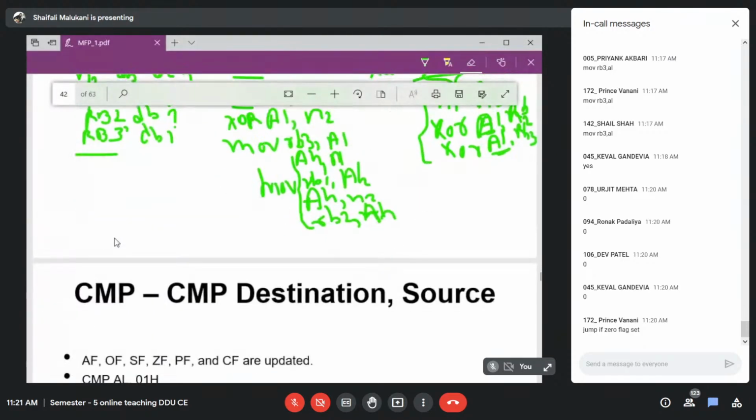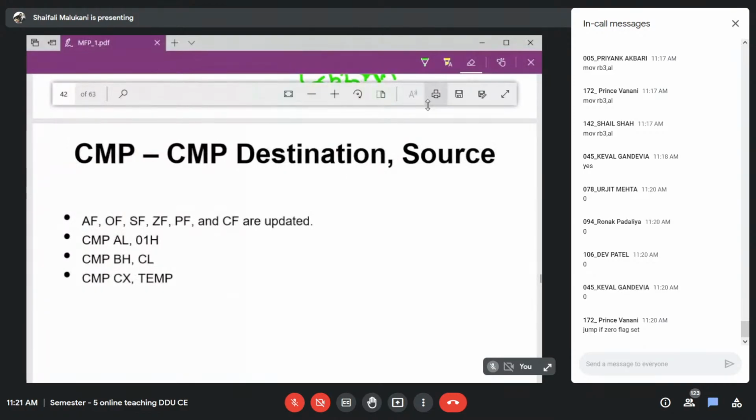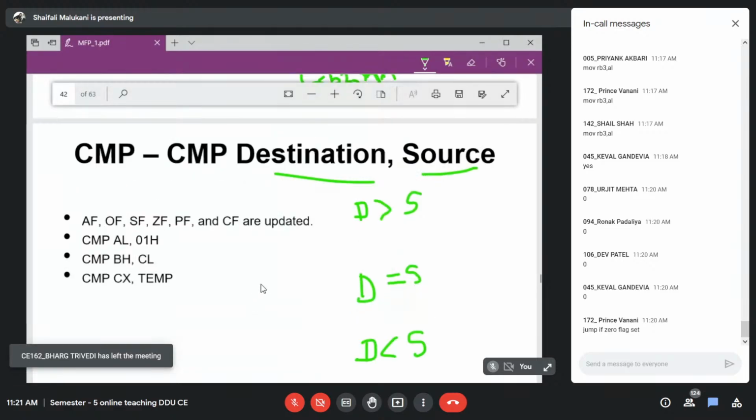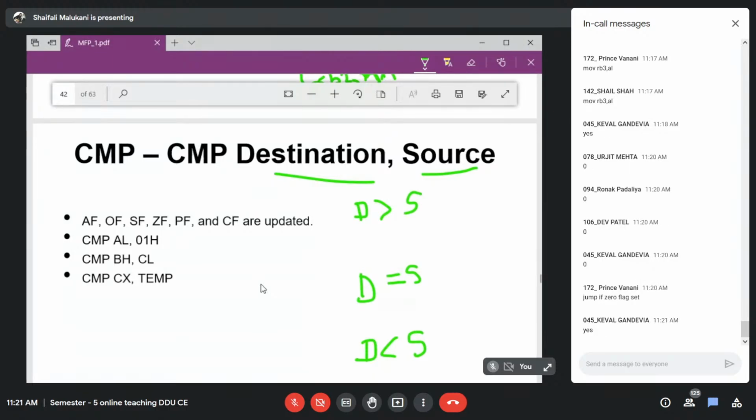Now the compare instruction. Suppose it is comparing source and destination, right? I think you have studied the compare instruction in the 8085, right? If destination is greater than source, then which flags are set? If destination is equal to source, which flags are set? And if destination is less than source, which flags are set? Have you studied this compare instruction? Do you remember it? Yes or no?